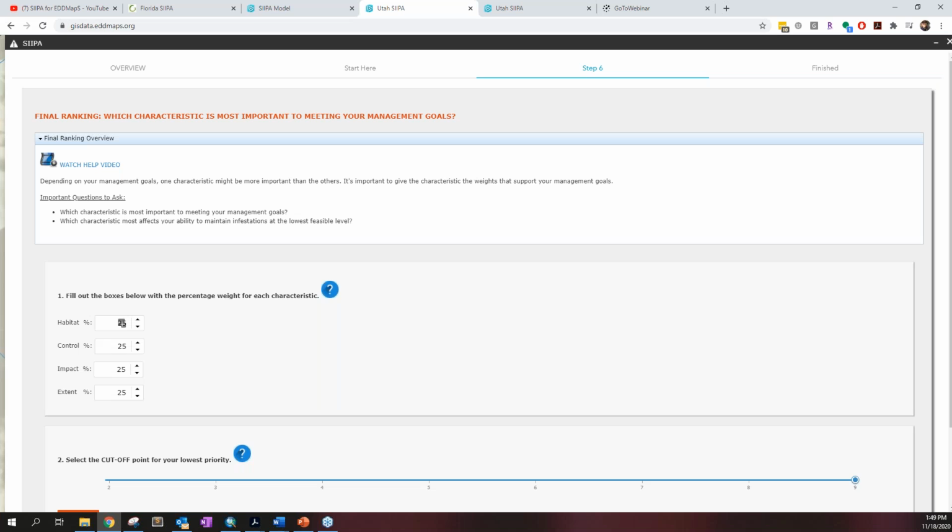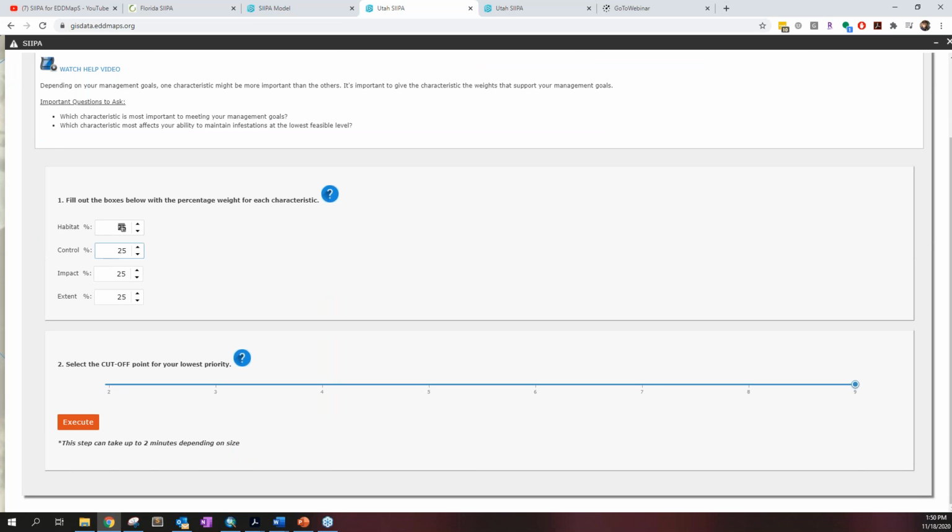Okay. In this case, since my project is just in general, looking at just the four of them, and there isn't any certain one that I want to focus on, I'm going to go ahead and leave them all at 25%. These do have to equal 100. So I'll leave them all equally dispersed, and I can select which cutoff point I want.